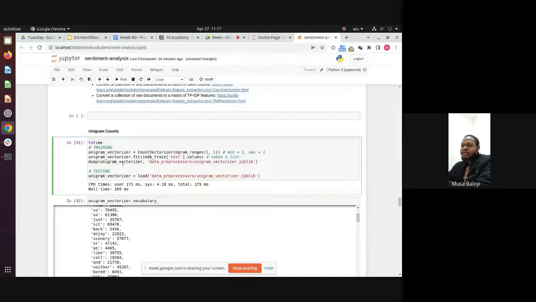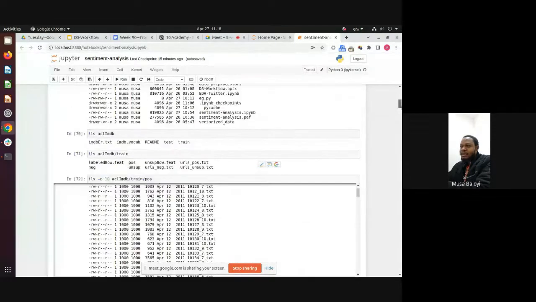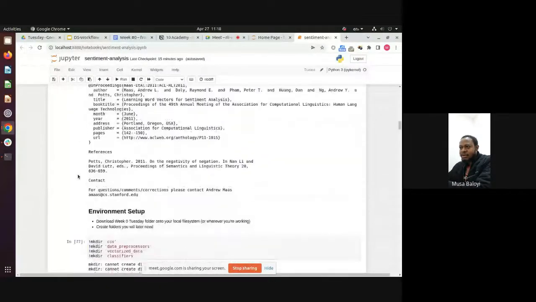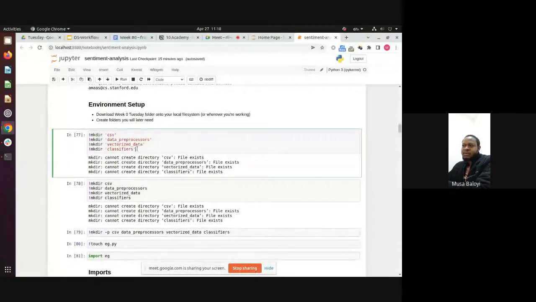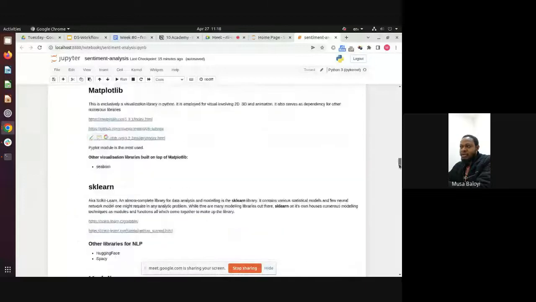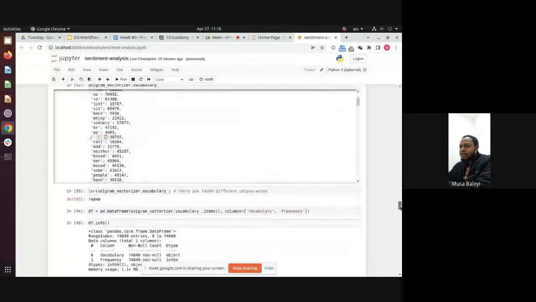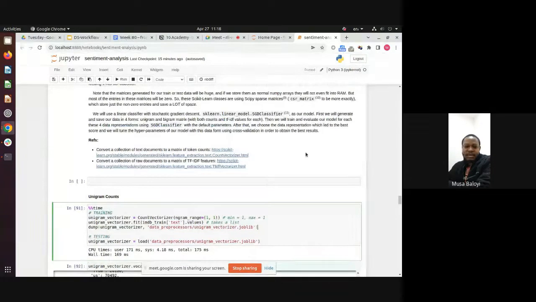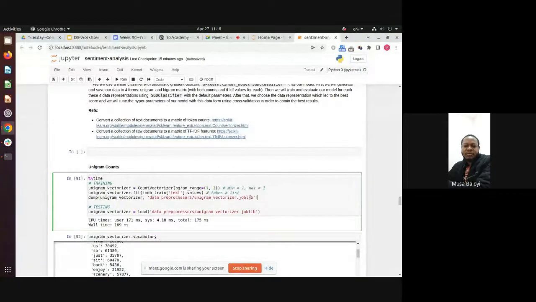Then we save those weights that have been fitted into this file here. That's why at the beginning, when we were making those directories, someone asked me why we have to do it. When we create these directories, we can also store the models or the trained weights. So now we're using those directories that we've created. The data processors directory contains this, and we store it as a joblib file. I've put in an explanation of why joblib. It's just a different way of storing your weights.